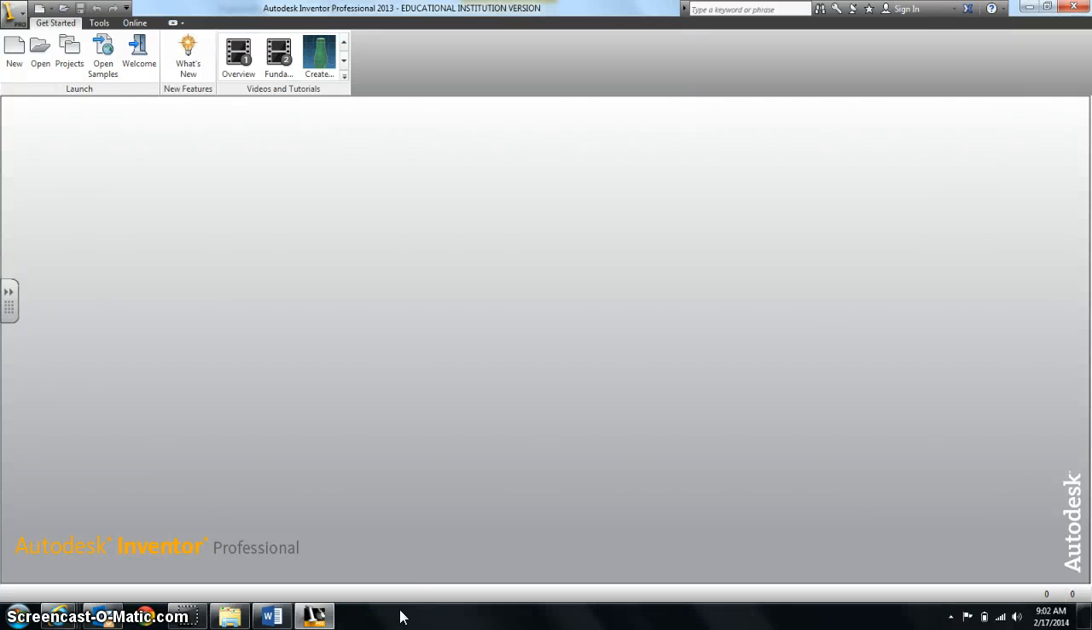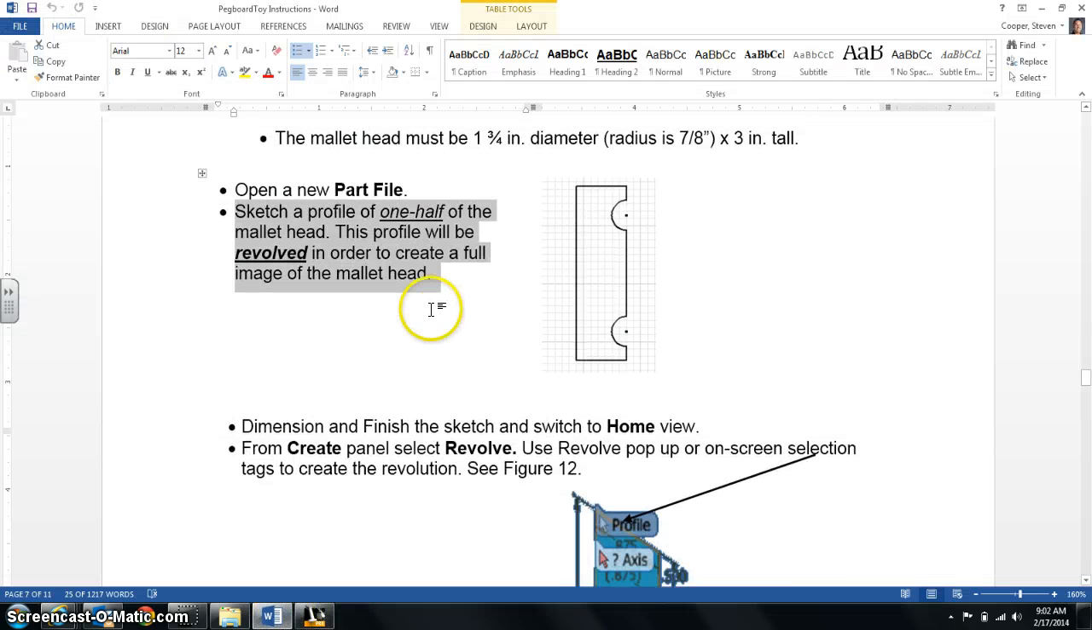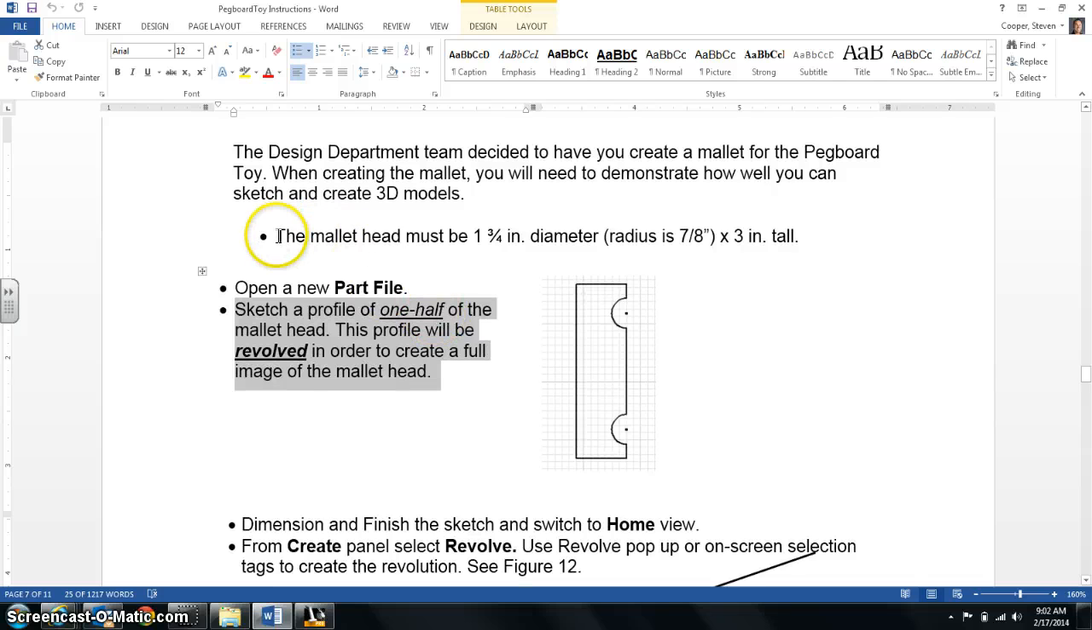Okay, today we are going to learn how to create our mallet head, and the first thing you want to do is make sure you have your instructions open and ready to go. So let's look through it together. It says that the mallet head must be 1 3/4 inch in diameter with a radius of 7/8 of an inch, and it is 3 inches tall.